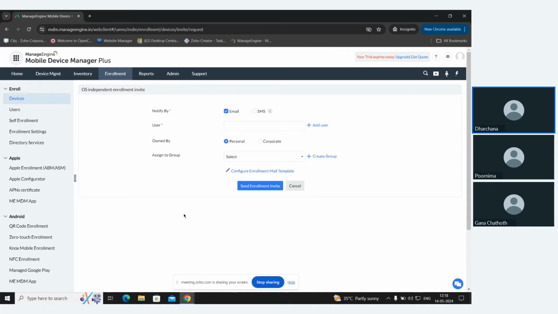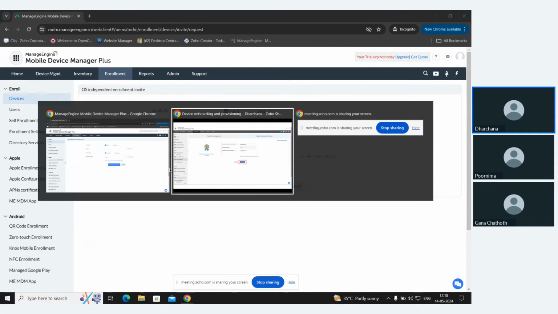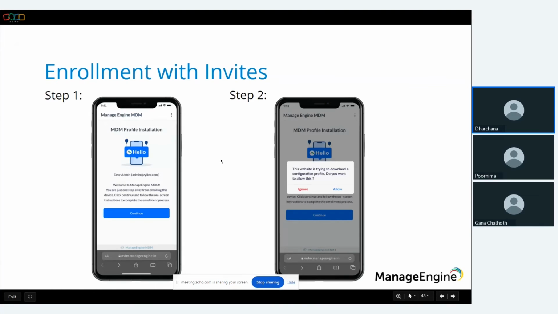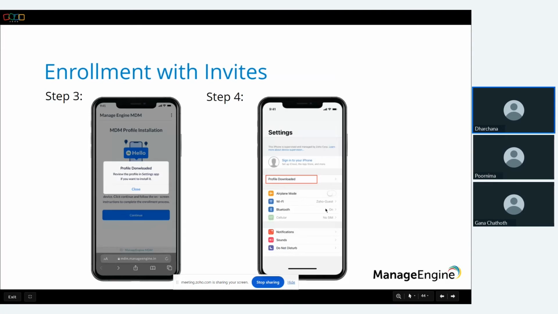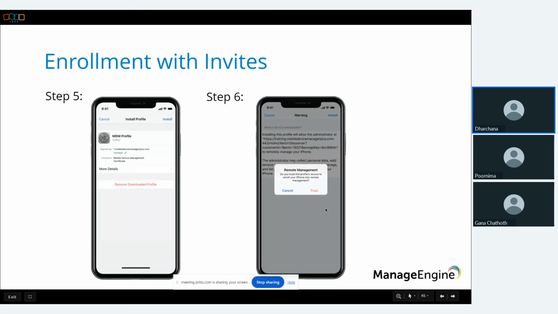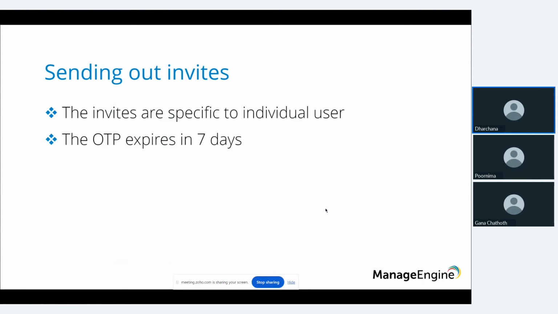Now let us see what happens on the device end. Once the user scans the QR code or accesses the enrollment URL, a message will be conveyed like this, so that an MDM profile will be installed on the device. They have to click on continue and the profile will be installed on the device. Once the profile is installed, the device will be under the management of MDM. A few conditions: these invites are specific to individual users and the OTP present in the enrollment mail will expire in 7 days. In this case, the admin has to send a new enrollment invite to the user.